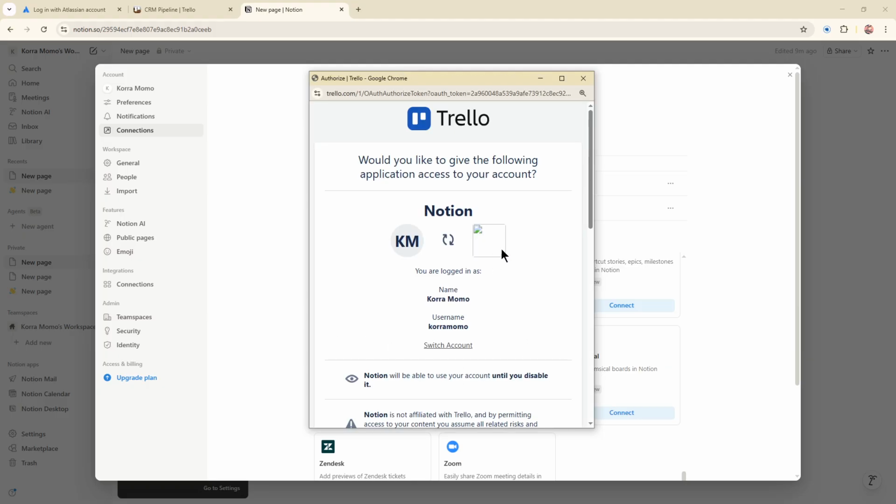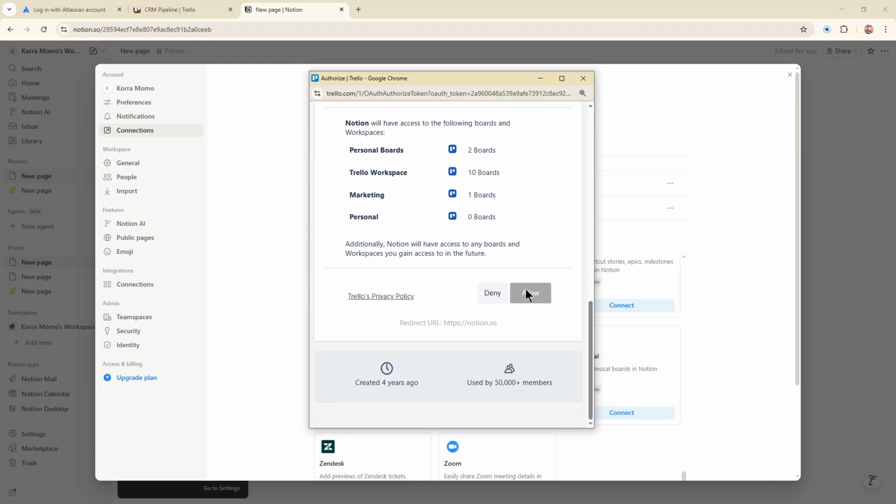If Trello asks you to sign in, go ahead and log into your Trello account. Enter your Trello email address and password, then click Login. Make sure you're using the Trello account that contains the boards or data you want to work with in Notion, since connecting the wrong account can create confusion later.